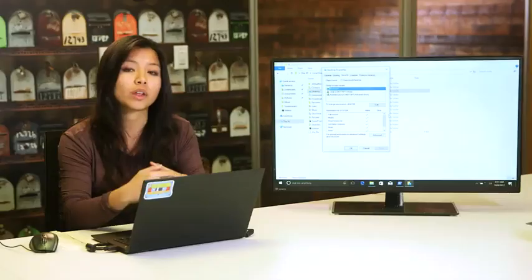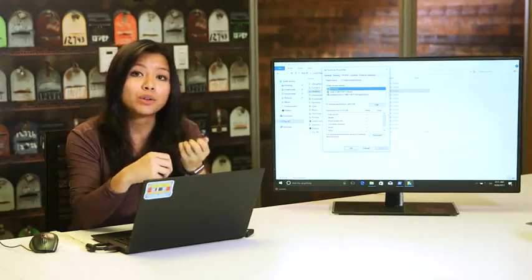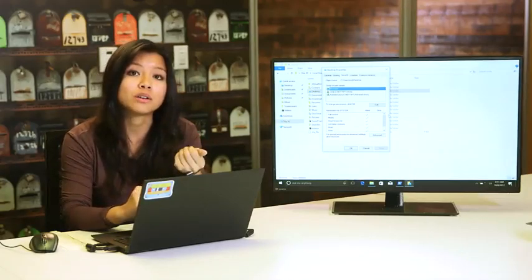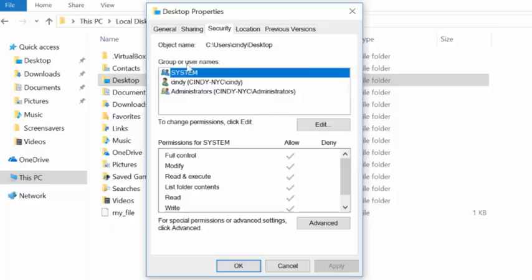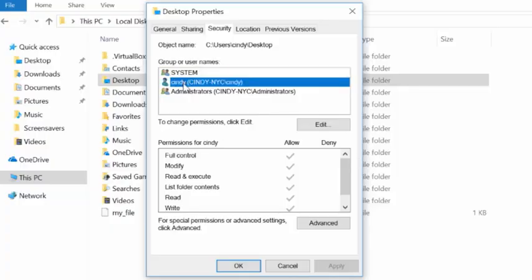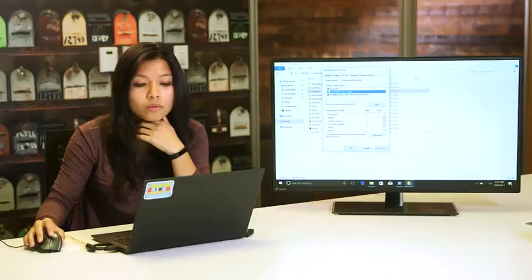It includes all of the permissions of modify and adds the ability to take ownership of a file and change its ACLs. Now, when we click on my username, we can see the permissions for Cindy, which show that I'm allowed all of these access permissions.